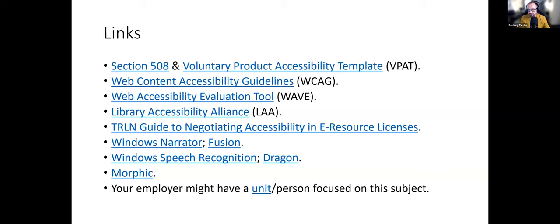The Web Content Accessibility Guidelines are maintained by the World Wide Web Consortium. Version 2.2 was just released on the 5th of October, and version 3 is in development. These are essentially the guidelines for web content. The Web Accessibility Evaluation Tool is a suite of evaluation tools that identify errors according to WCAG. The Library Accessibility Alliance facilitates accessibility audits of electronic resources and creates material to advocate for accessibility.